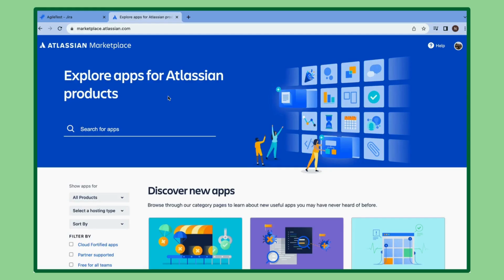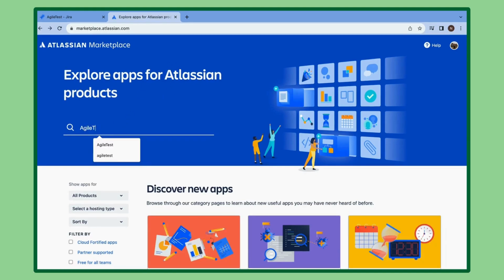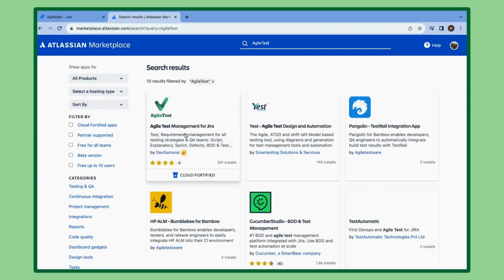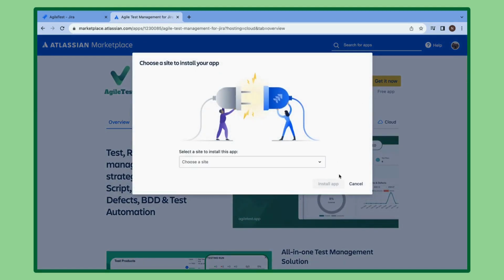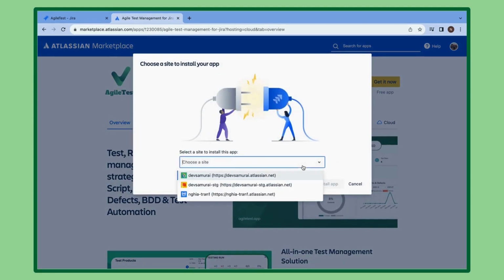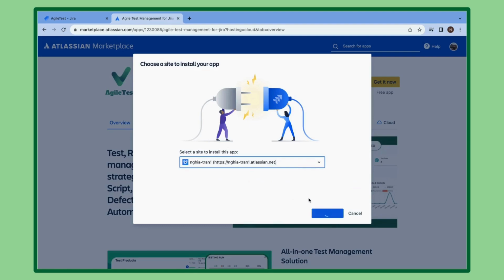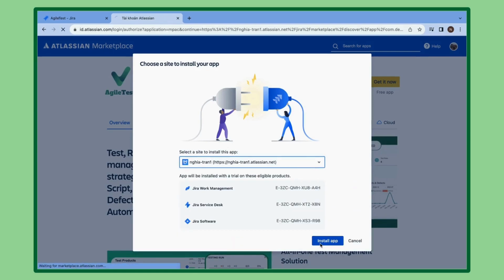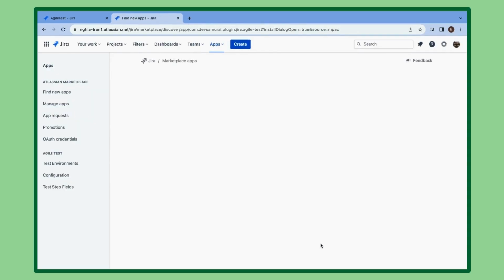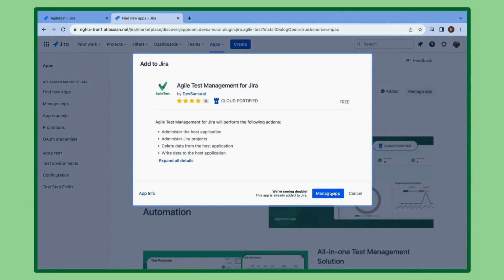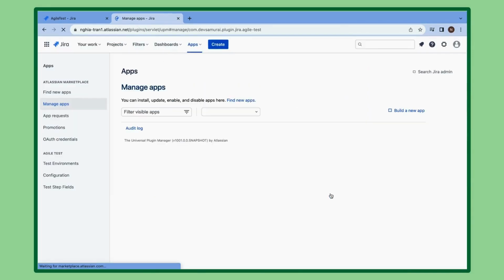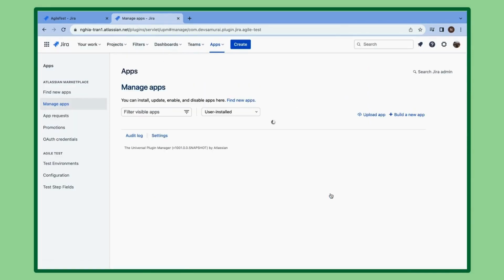We go to Atlassian Marketplace and search for Agile Tests in the search bar. And then we get it and install it into the app. We click the Install app, and click Manage App. And it will take us straight to the app management.